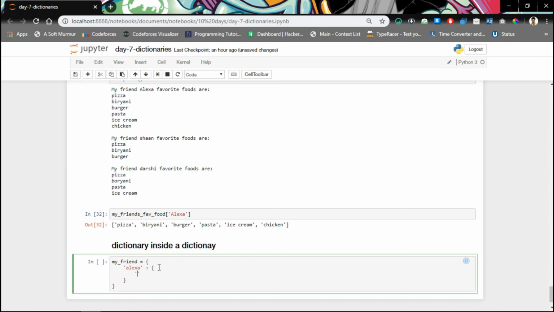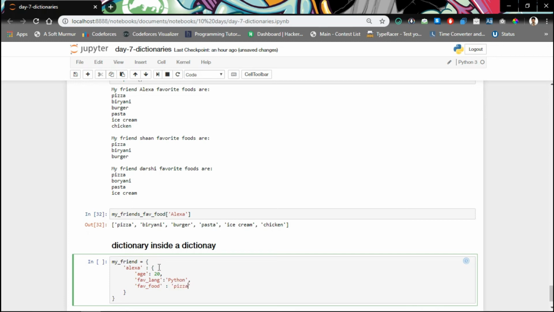And here I will say Alexa. Alexa is this. Alexa's age is 18 or 20. Then we will say Alexa's favorite language, and the favorite language is Python. Okay, then we will say Alexa's favorite food, and of course, pizza. See, you have a dictionary inside a dictionary.